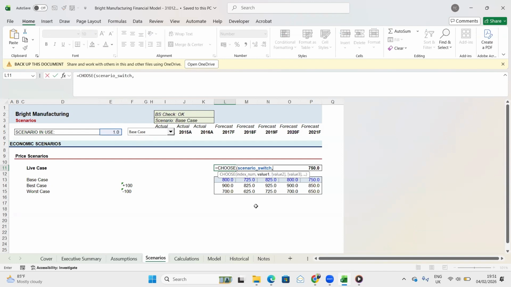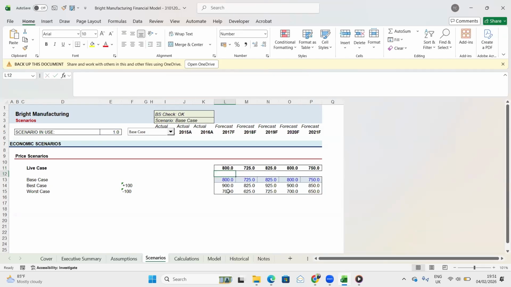So what I now select is the value 1, value 2, and value 3. I want this to be the first value, I want this to be the second value, and I want this to be the third value. Remember, the order of those values depends on what will show on my live case scenario when I change my switch buttons, right?